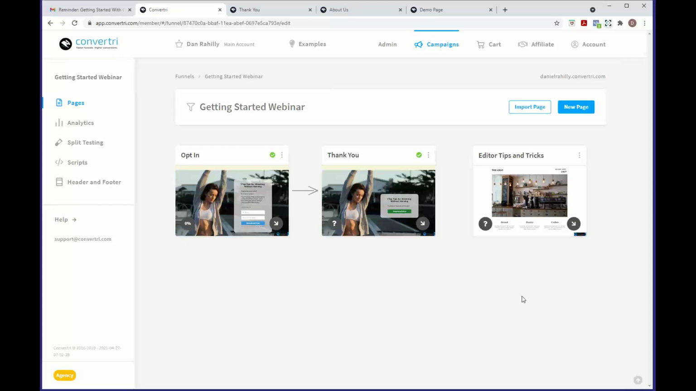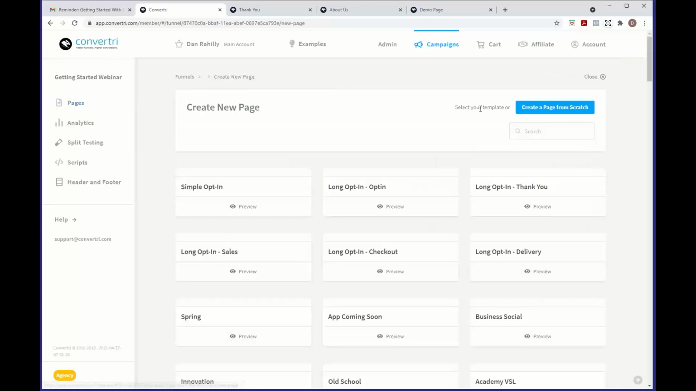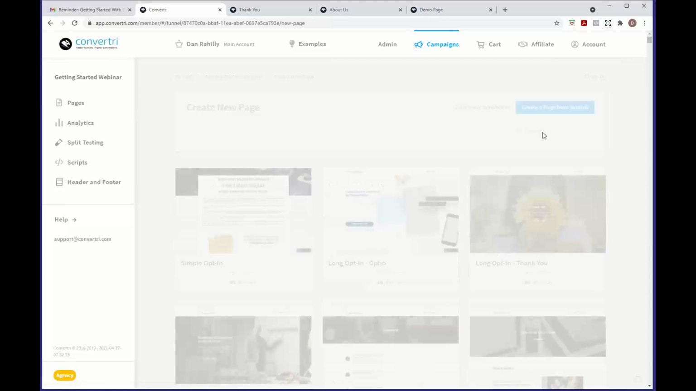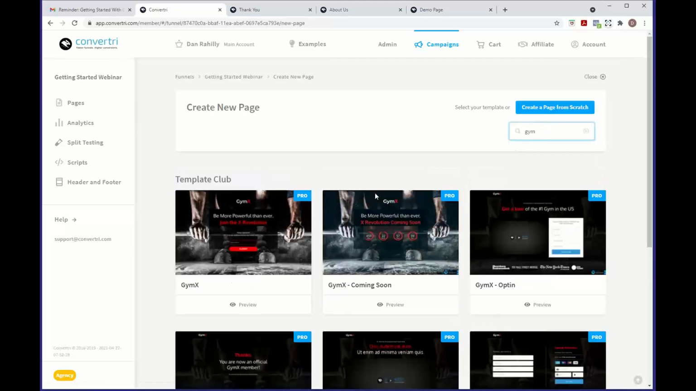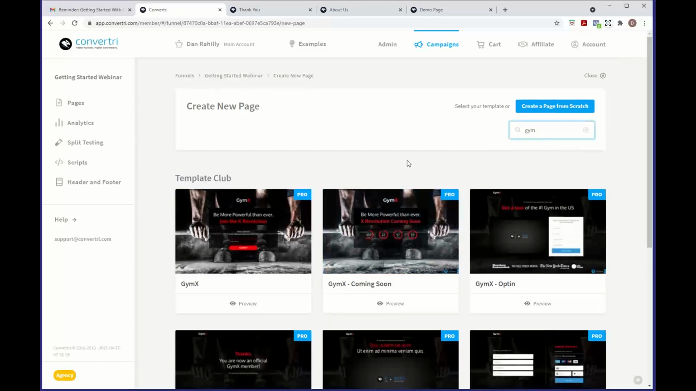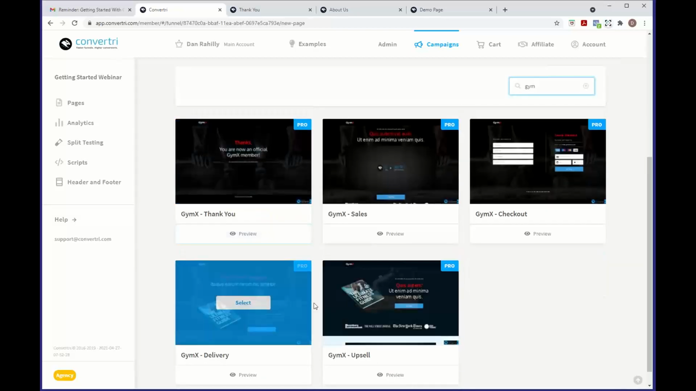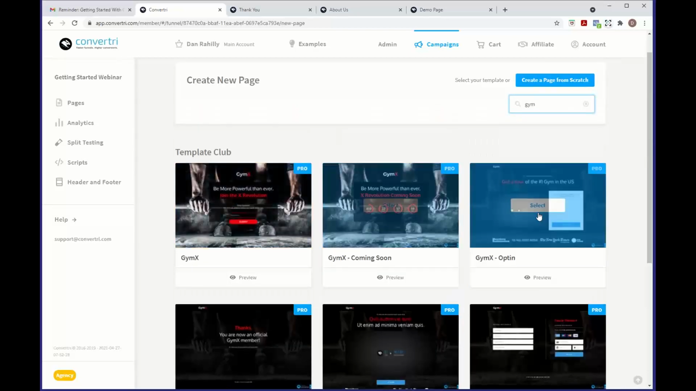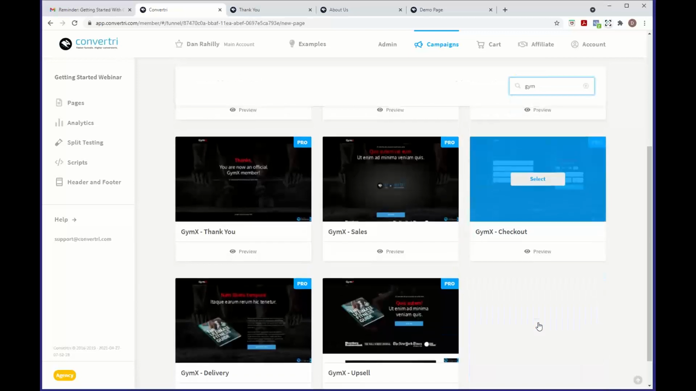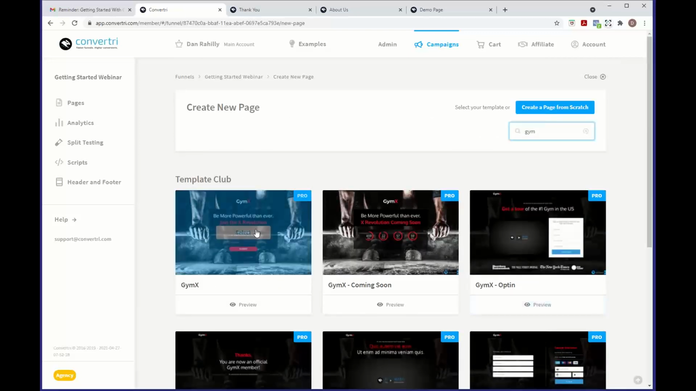Okay, so I'm going to now show you something new that we've added into Convertri. It is a great new template set and it's really easy to find. All you have to do is open up a funnel that you've got and then click new page. The new template set that we've added is a gym template set. So if you type in gym, you'll see all the pages that are on offer here, like so. If you have a gym business or know someone that does, this is a ready-made funnel. But you can also adapt it to any other business, of course.